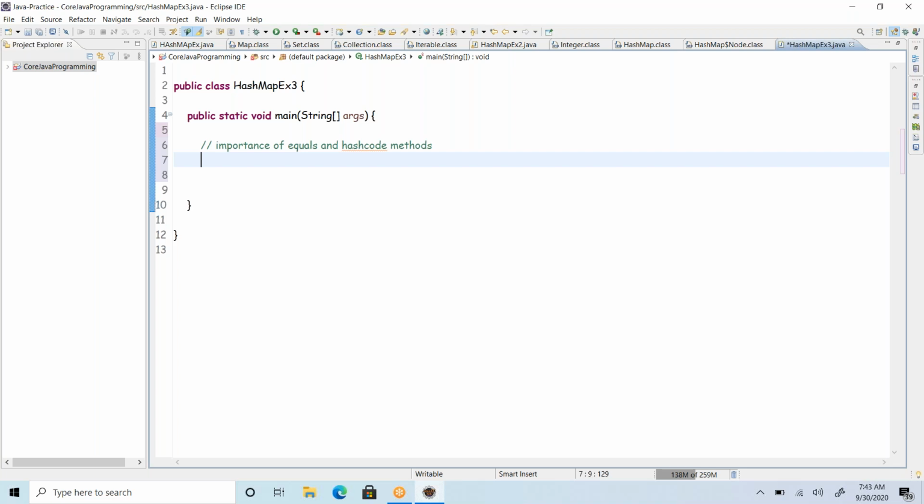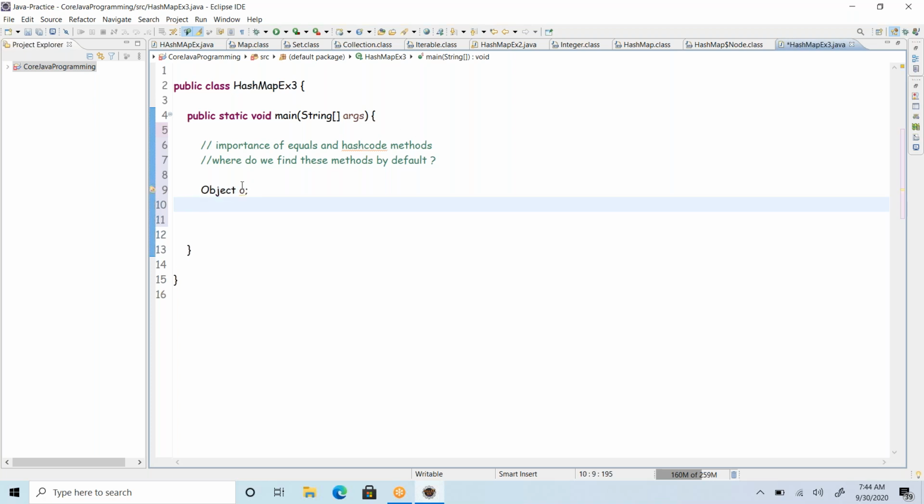All right, so first question, where do we see these two methods? Where do we find these methods by default? For every Java class, there is a parent class. What is that? That is the Object class. Object is a predefined class. So this is the super class or parent class for every Java class.